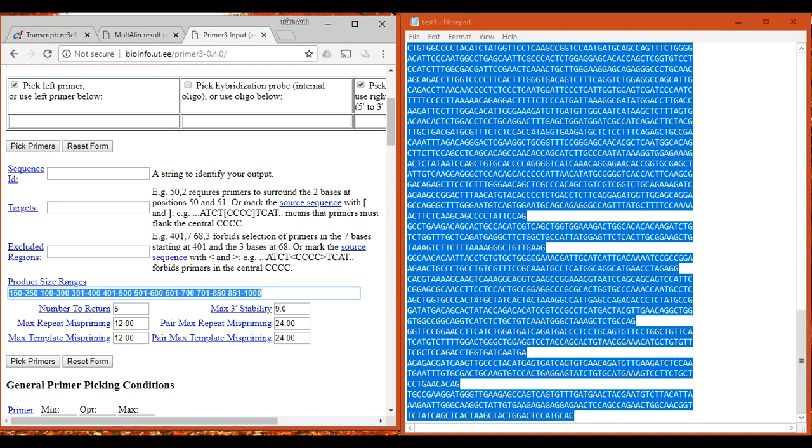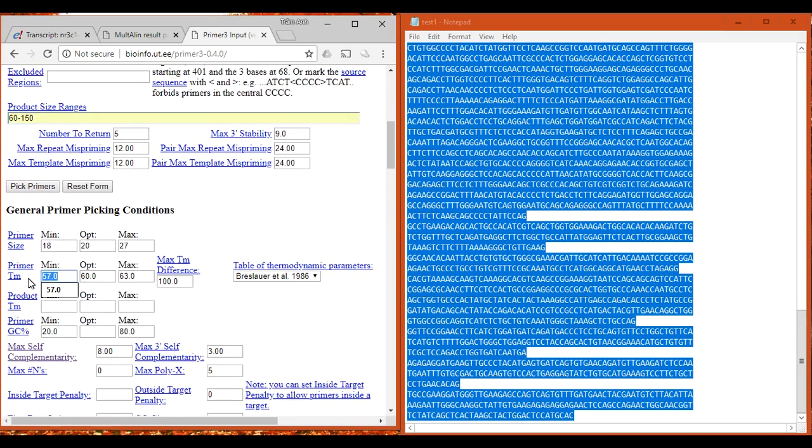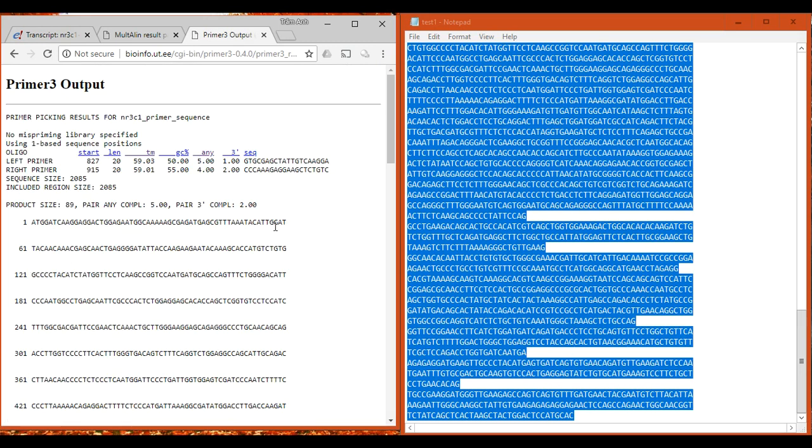Okay, you want to choose the product size within this. Okay, I like the optimal primer annealing temperature to be within 59. And after I finish all of this, I pick primers. I choose to pick primers.